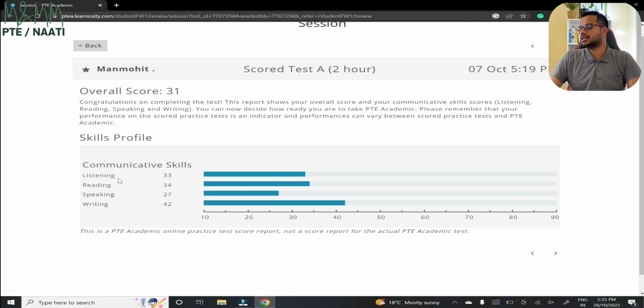So what does this score report tell me? That yes, adding words in write from dictation still works. Nothing has changed, but I made sure that I was sticking to my basics and my plan, that I was adding a maximum of 2 to 3 words. Like I said, we would be coming up with a lot more experiments in the future as well.